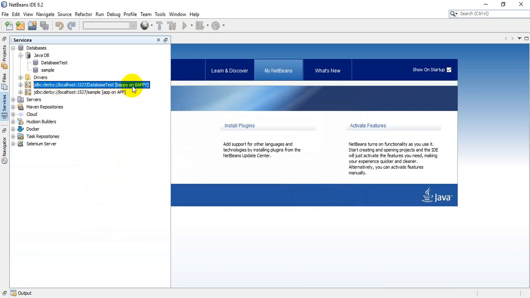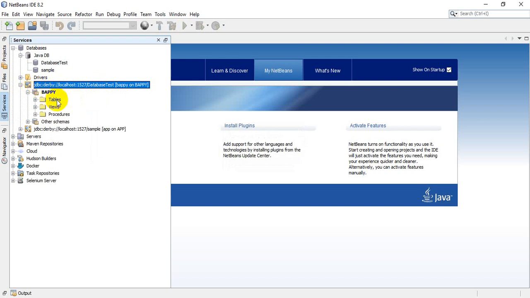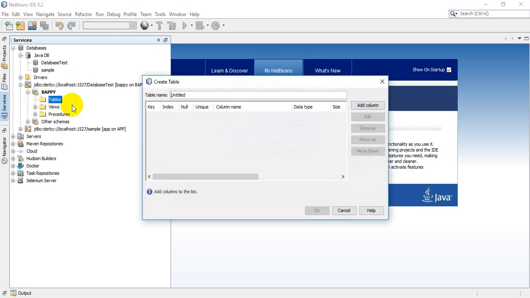which is now available. It's database test. I will click expand, but there is nothing to expand here. Now I need to right click on it and click connect. Now we can see here there is a folder, and under that folder there are tables, views and procedures. There are no tables right now. I will right click on tables and create a table.